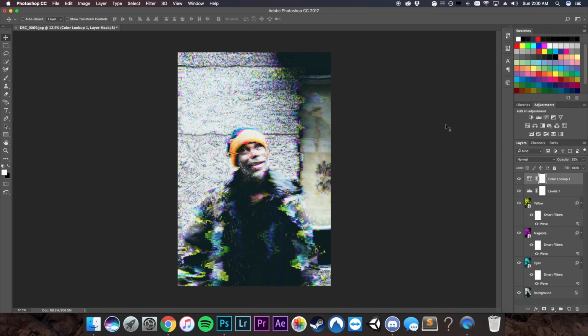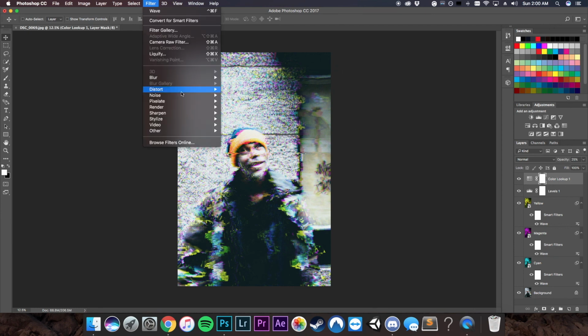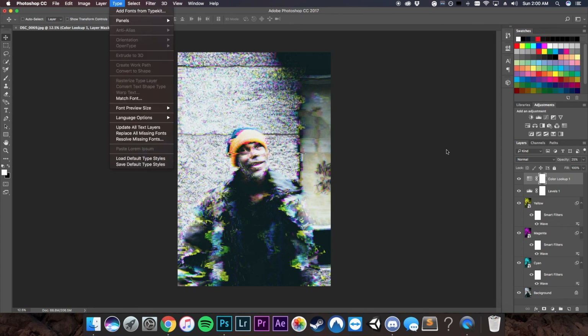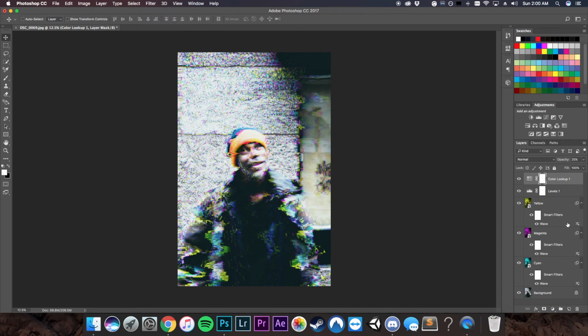So yeah, that's how you do it. Now you can play around with other stuff, like if you wanted to add grain to this, or add other filters or layers and stuff like that, you can do that. But this is just what I do. I personally think this glitch effect looks really good on portraits, but of course you can do it on any type of photo that you want to.